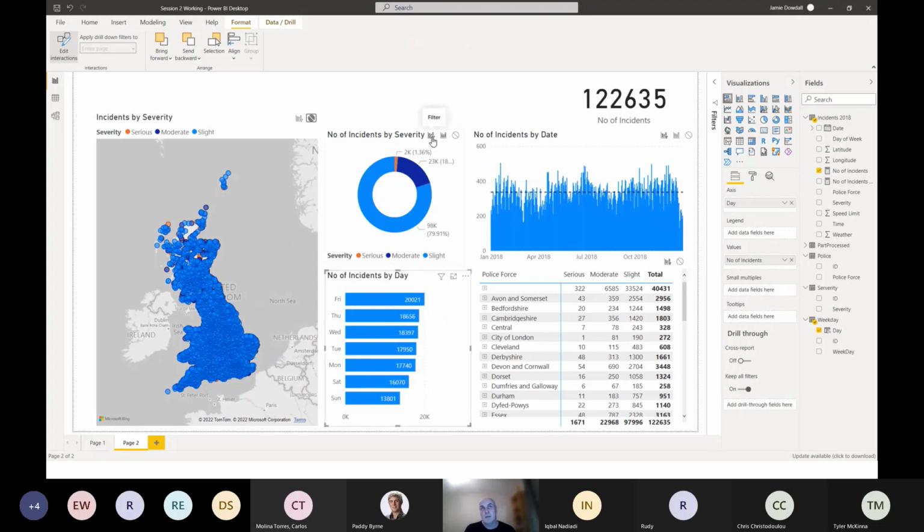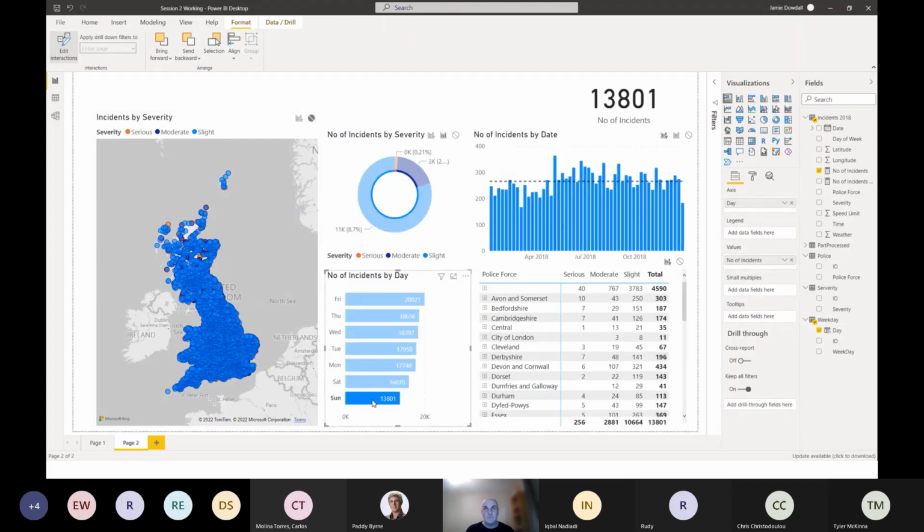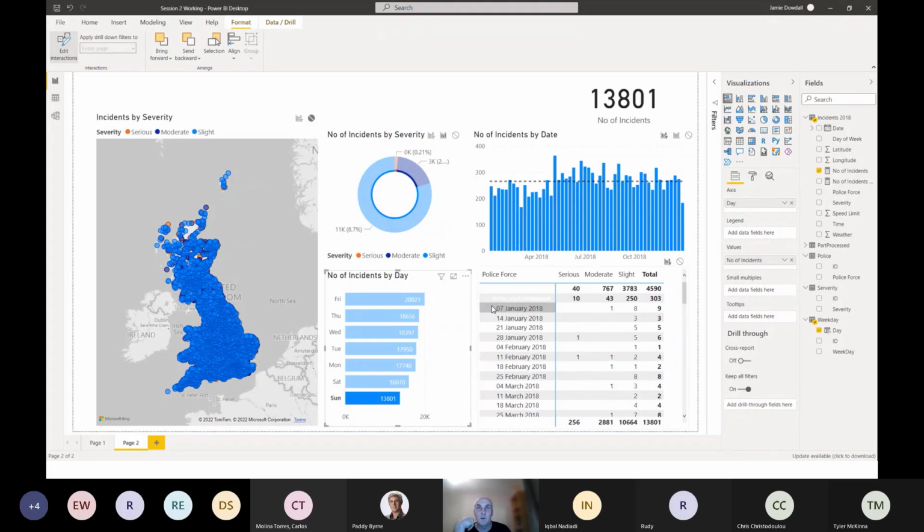We've set those up. So that's on highlight, that's on drill down, that's on filter, that's on filter, and that's on do nothing. So if I click Sunday, the donut chart still looks awful. I really don't like these highlights. The date bar chart is perfect. All of these days are Sunday, and our matrix table is filtered down as well. So if I click on Avon and Somerset, all of those dates are Sundays as well.